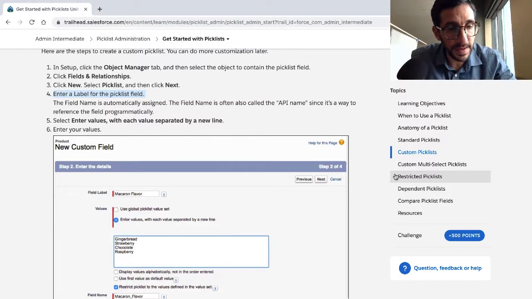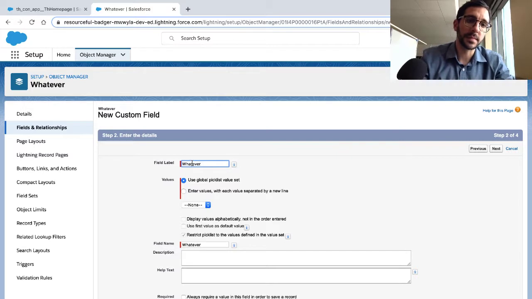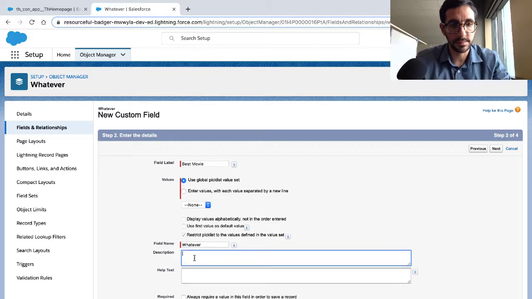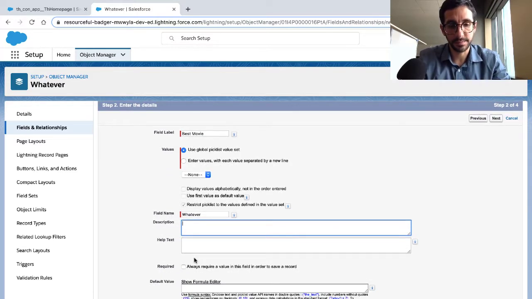The field name is automatically generated. The field name is often called API name, since it's a way to reference it programmatically. Enter values, each value separated by a new line. Enter your values. Okay.